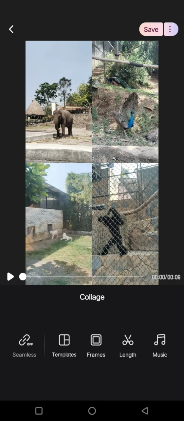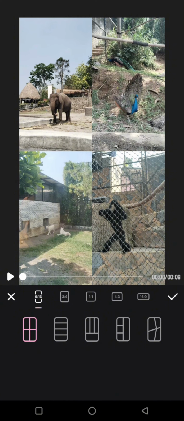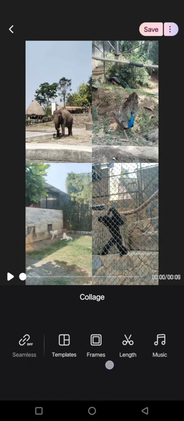Okay, after you tap on start, you can see the preview here, but you can always edit the templates if you want to edit the layout. Here you can also edit the frames and adjust the length, or also add music to the clips. And if you like it, you can click on save at the top.